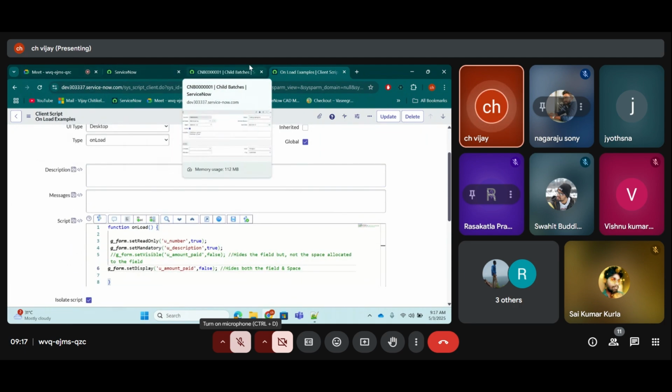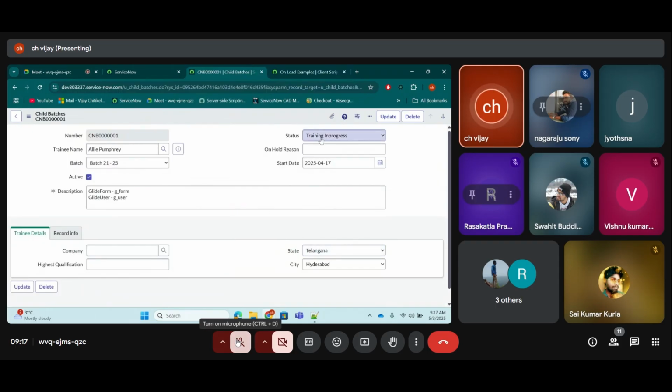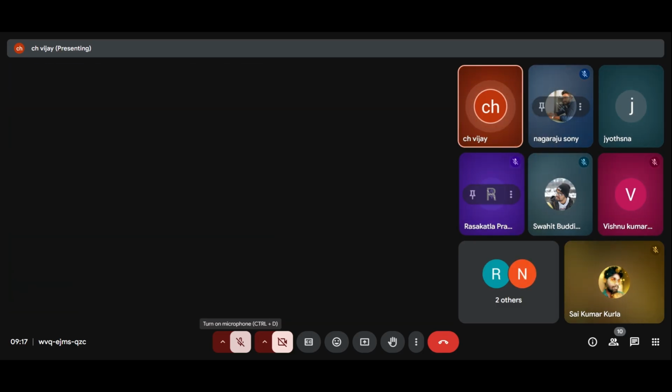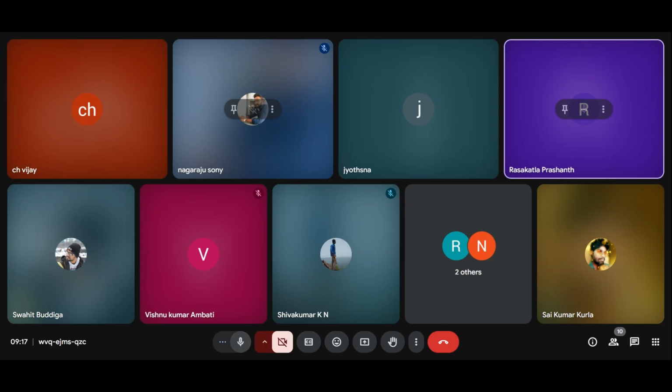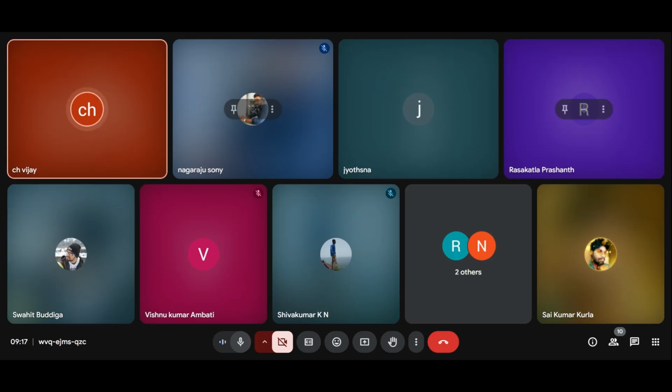So tomorrow we'll see some scenarios. We'll try to understand what is get value and what is set value, and we'll try to do some scenarios tomorrow. Let's catch up tomorrow at 11 o'clock and post the same in the group. Thank you all. If you have any questions, you can ask. Not only in this topic, any topic that we covered till now.